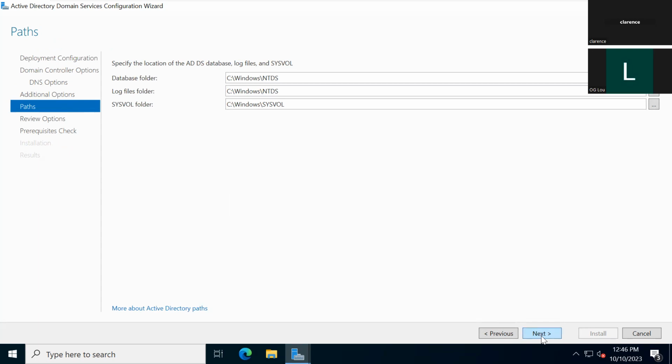Now, it's showing us where the files are going to be stored. These are the files for Active Directory. The database itself is going to be in your Drive C, Windows NTDS. The same thing applies to the log files of your database. Then there's the sysvol folder.